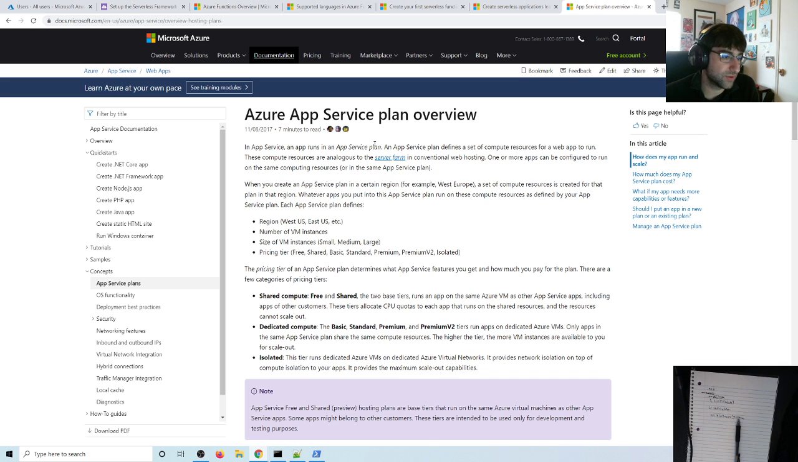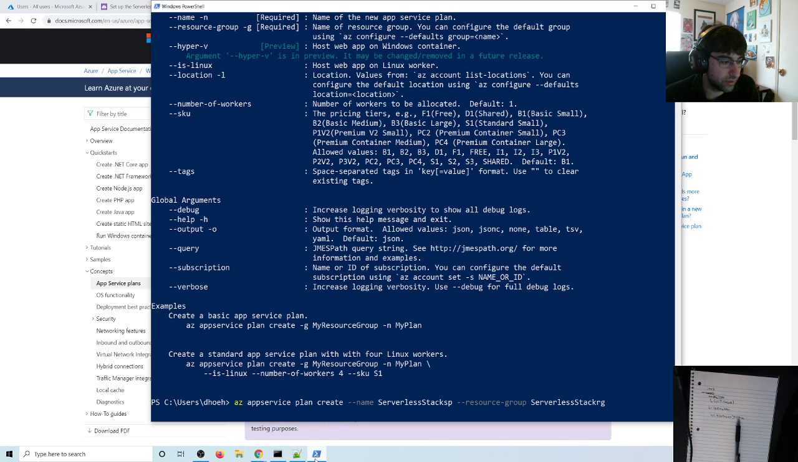An app service plan defines a set of compute resources for a web page to run. These compute resources are analogous to the server farm in conventional web hosting. One or more apps can be configured to run on the same computing resource. When you create an app service plan in certain regions, for example West Europe, a set of compute resources is created for that plan in that region. Whatever apps you put into your app service plan run on these compute resources as defined by your app service plan. Are you done running? You're not.